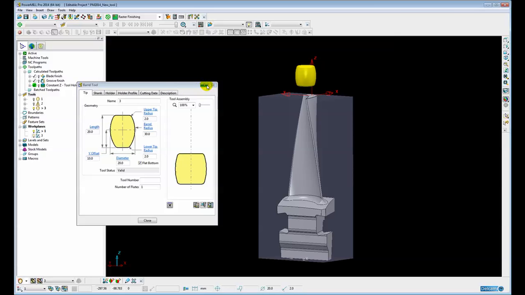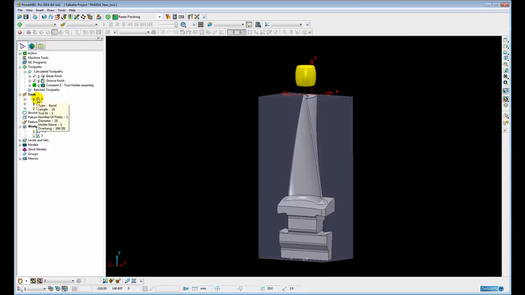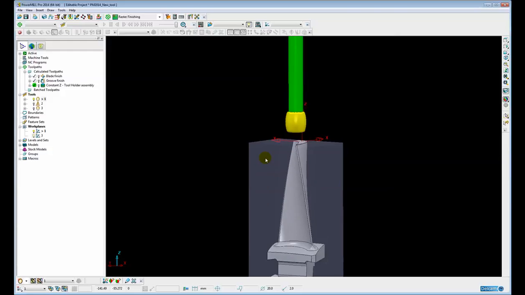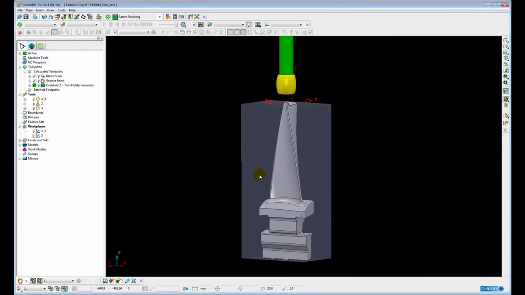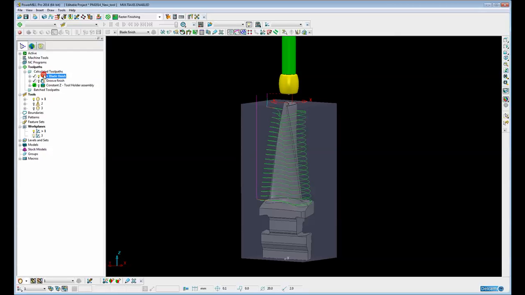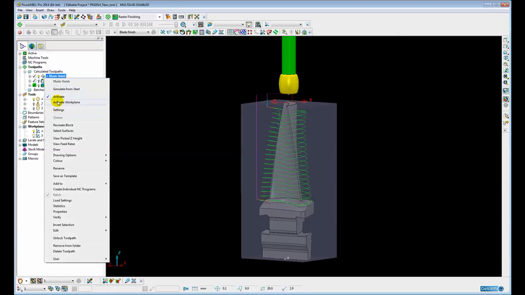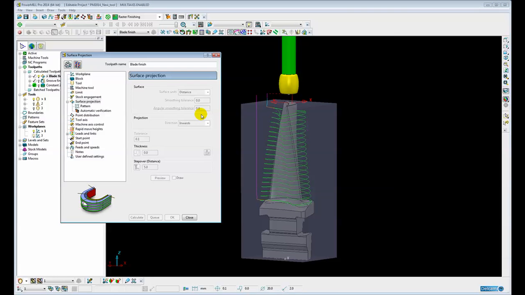Once we've defined our barrel tool, and I have one I've created previously with a shank, then we can utilize that tool for all strategies in PowerMILL. So here's an example of a blade finishing strategy using a barrel tool. This is a typical example where you would use a barrel tool.